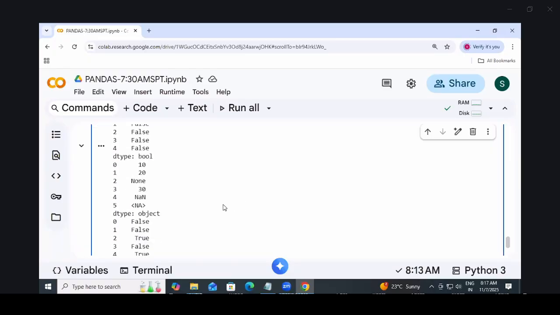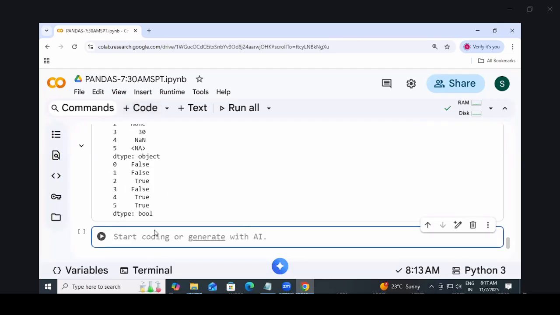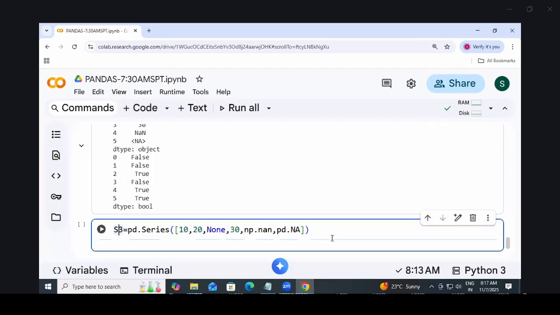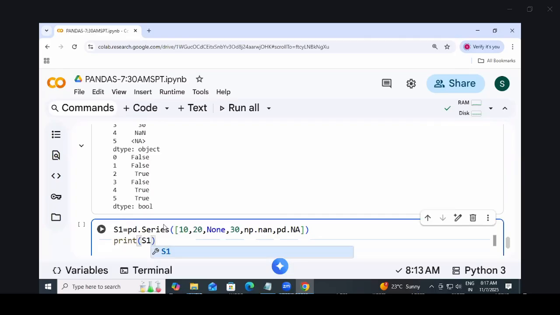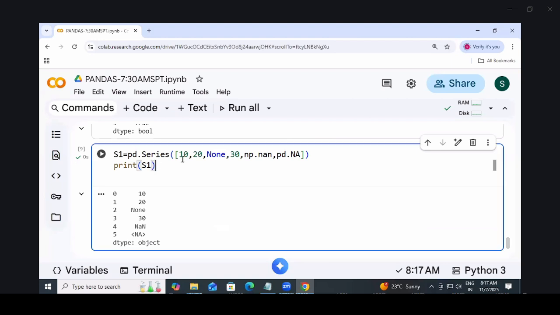For example, here I'm taking one travel series. Assume that this series has some distance values covered in a certain time. Okay, this is a series with some values here, but some values are missing.